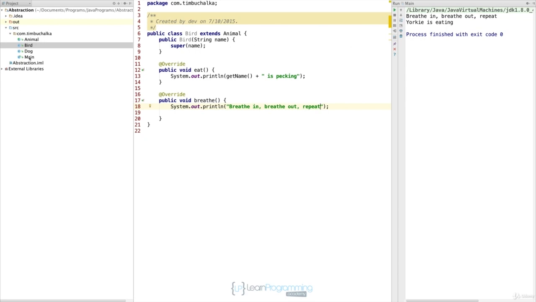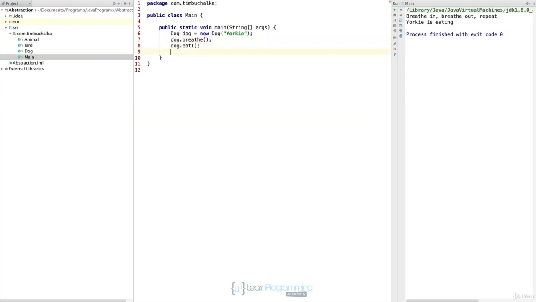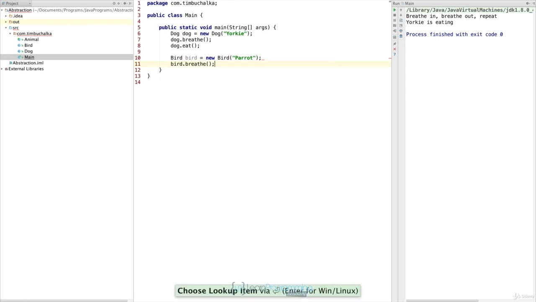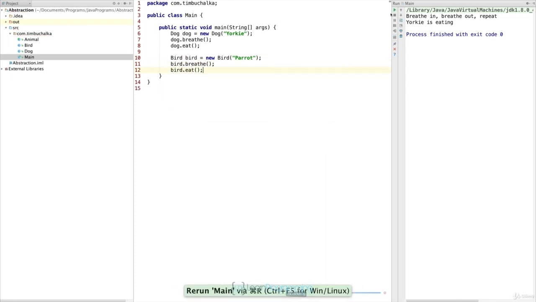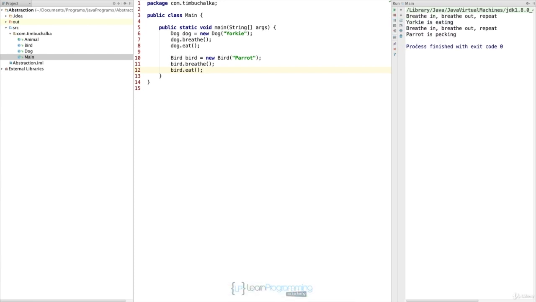And of course we can then go back to our main class, main method: bird equals new Bird, parrot, bird.breathe, bird.eat. We can run that. We get the results as you can see: parrot is breathing, and parrot is pecking, Yorkie's eating, so it's doing the right thing there.